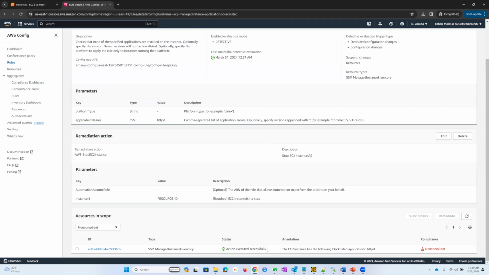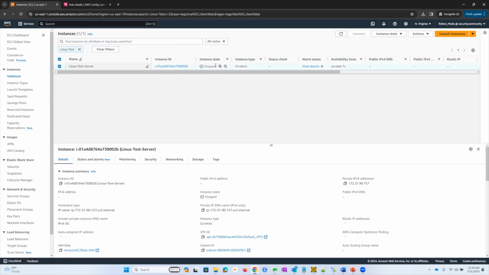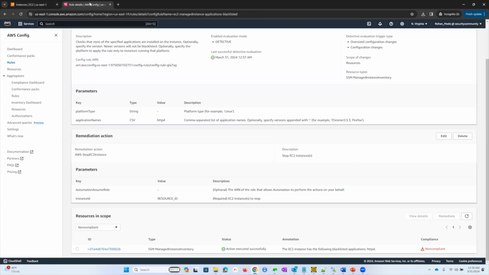So it should have stopped our EC2 instance. So we'll just quickly go on to the EC2 tab and see if the instance has been successfully stopped. So here you can see the Linux test server has already been stopped. So we can state that our remediation action performed successfully.